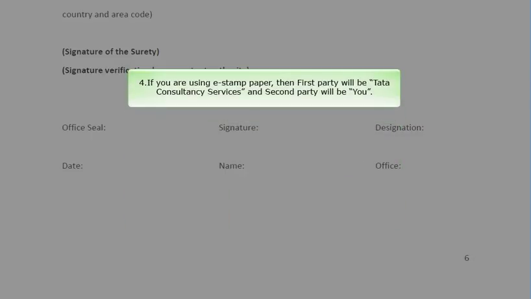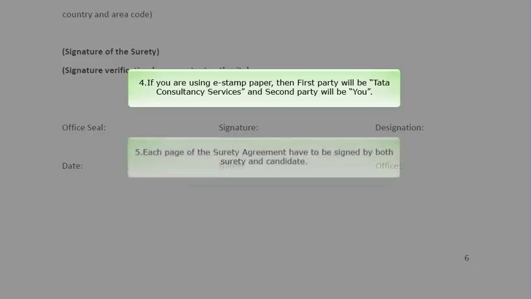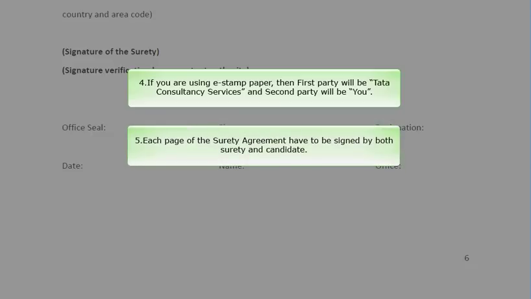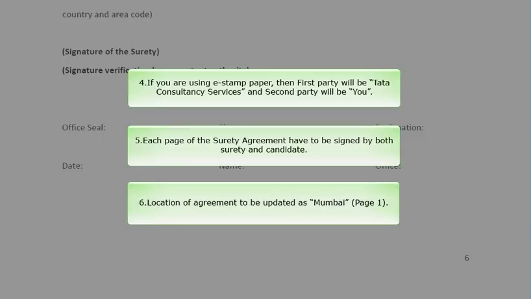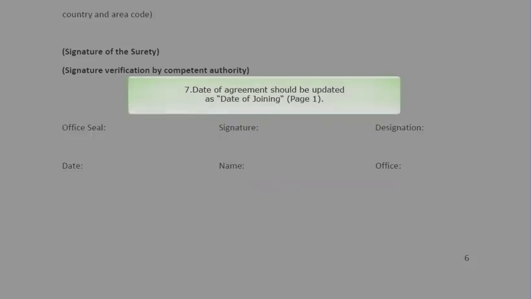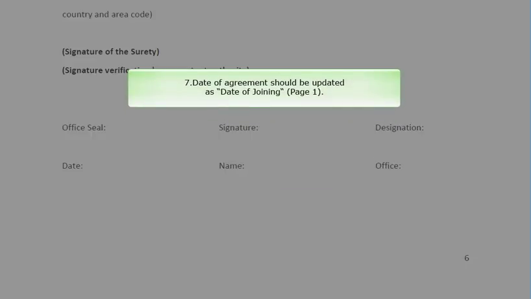If you are using e-stamp paper, then first party will be Tata Consultancy Services, and second party will be you. Each page of the surety agreement has to be signed by both surety and candidate. Location of agreement to be updated as Mumbai, on page 1. Date of agreement should be updated as date of joining, on page 1.